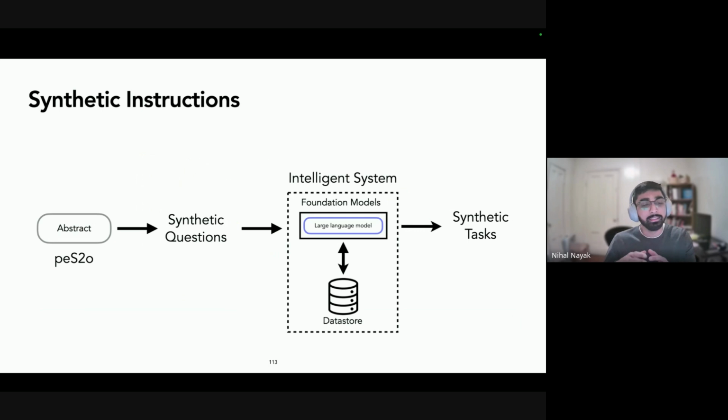On a high level, this is what their synthetic dataset creation pipeline looks like. You sample an abstract and use a large language model to generate the synthetic information-seeking question. Then you use the same intelligent system to generate the response. And with this, you have the synthetic instruction-response pair. But this approach has some issues.